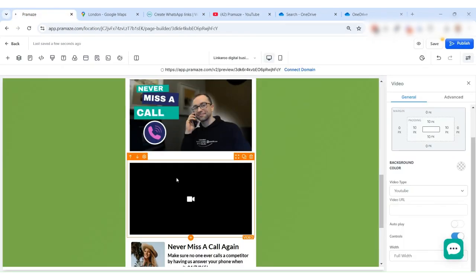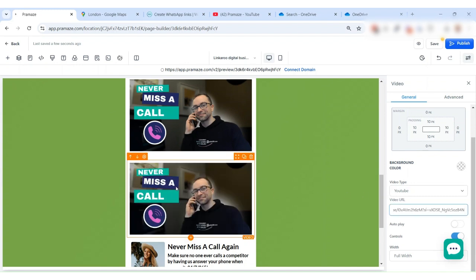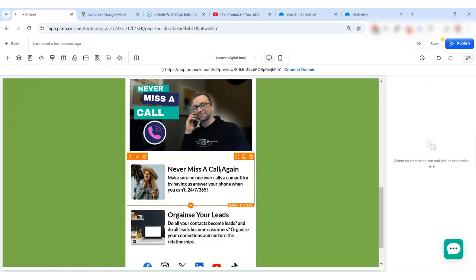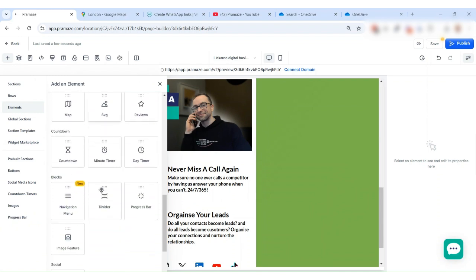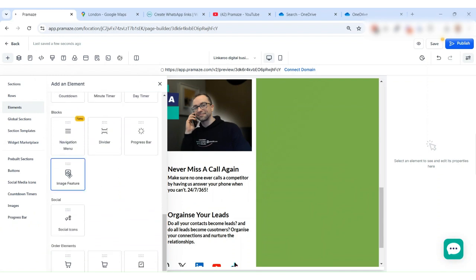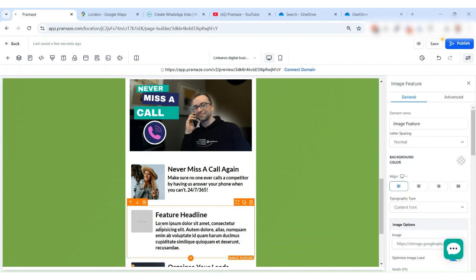If I take that back to our platform and copy and paste that into there, that's where it puts it in. It brings in the thumbnail from YouTube and it's ready to go. We also have layouts like this. You can find these under the elements when you come down here to the image feature. You can drag that in and you can have an image feature like that.